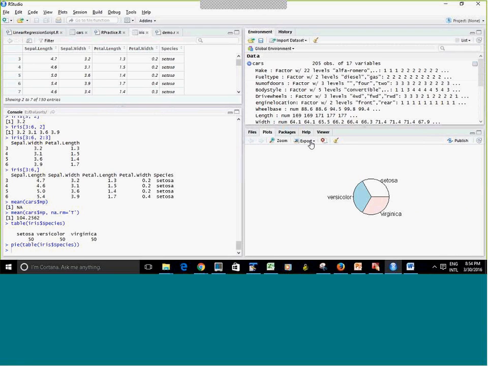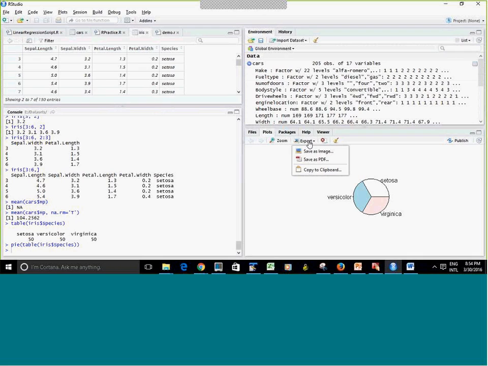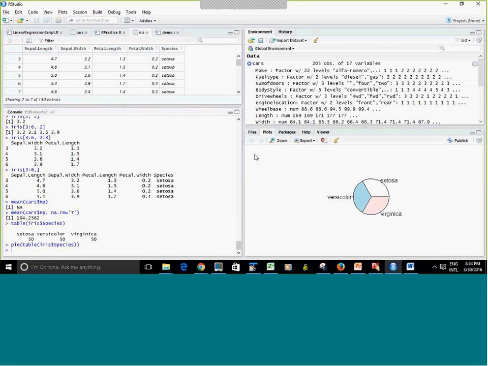So what I was mentioning earlier, I can save it as PDF. I can copy it to the clipboard. If I want to copy it to the Word file, my assignment document, I can copy it to the clipboard and then I can paste it. Or I can save it as an image file. And also sometimes the plot can look a little bit cluttered, so what you can do is you can click on zoom, right, to get a better view of this picture.